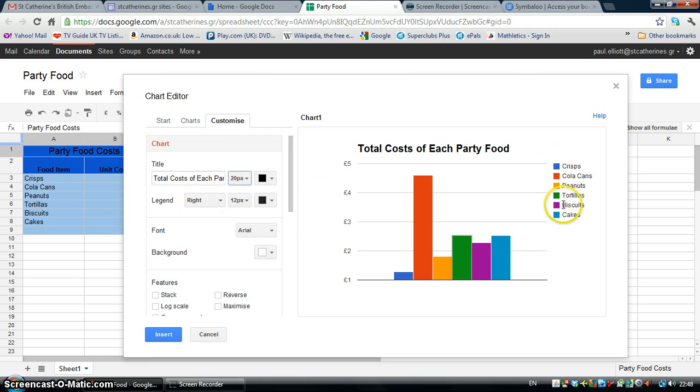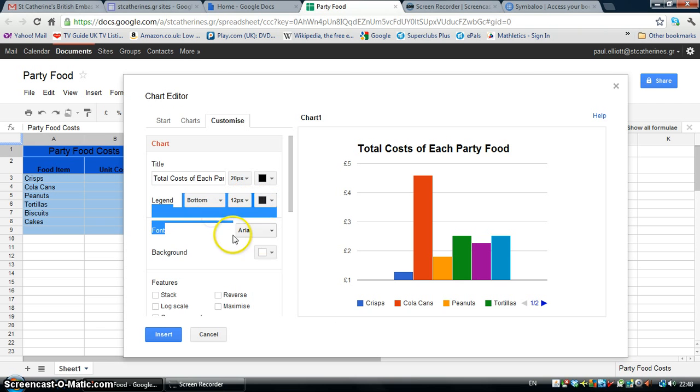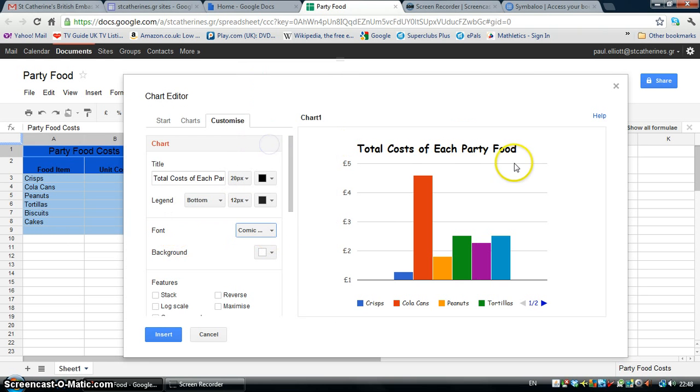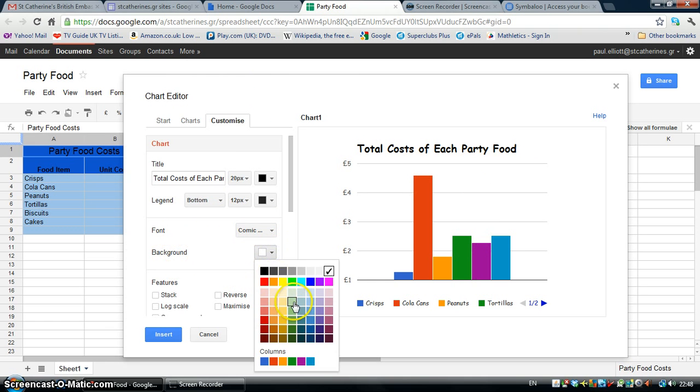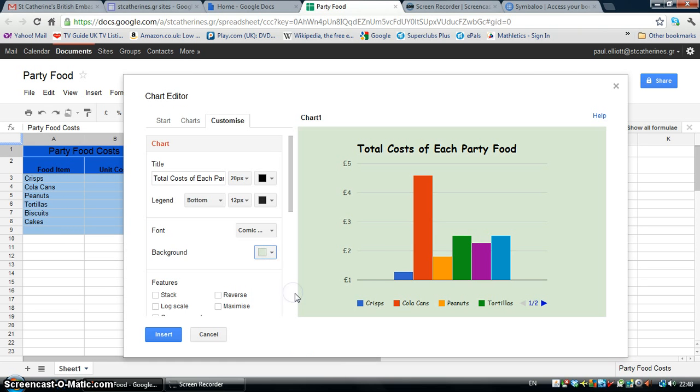Now, legend. This is a legend here, and you can select where you would like it to go. I would like it on the bottom, stretched underneath the actual x-axis. You can again choose the type, the size of the font, and the color of the font. I'm going to change the font though to Comic Sans, just to be similar to some of the things we've done in the past already. I'm going to choose a background color, a very light green. There we go, just to make it stand out a little bit more.